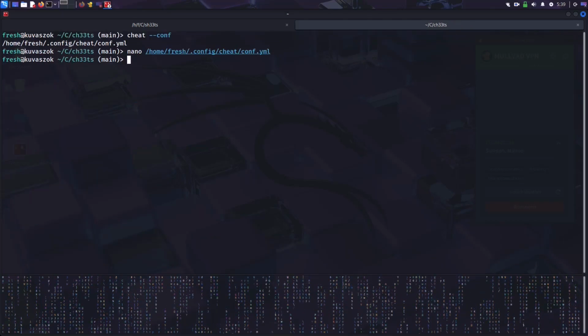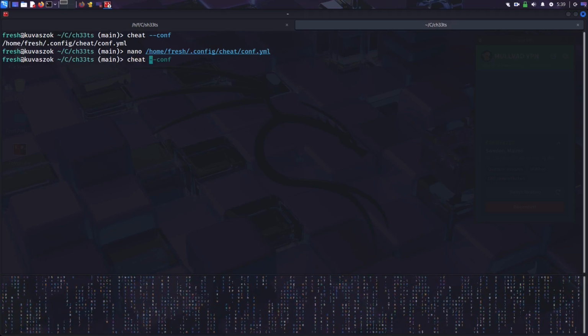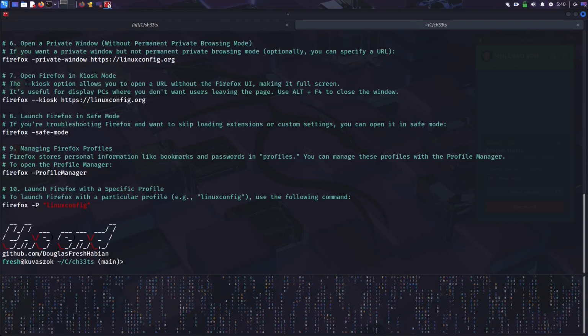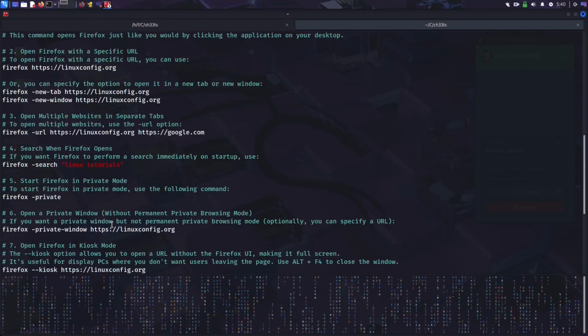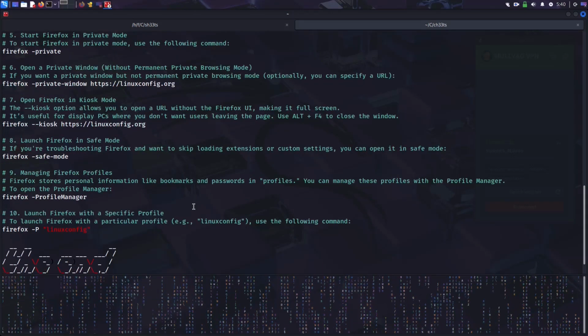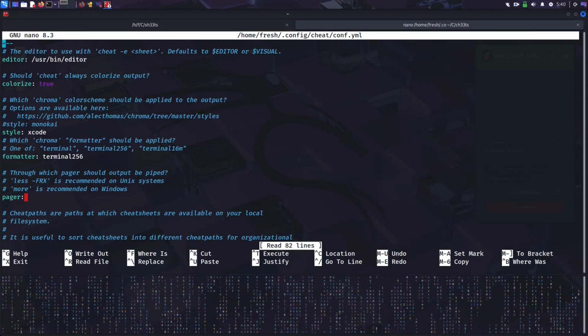Control X, Y, enter. Now if I rerun cheat on Firefox, you will see a slightly different color scheme. And that's pretty much how you would do that. You're going to have to do a lot of trial and error to find the color scheme that you find works best for you.